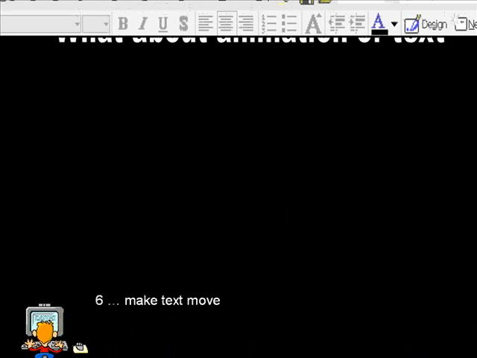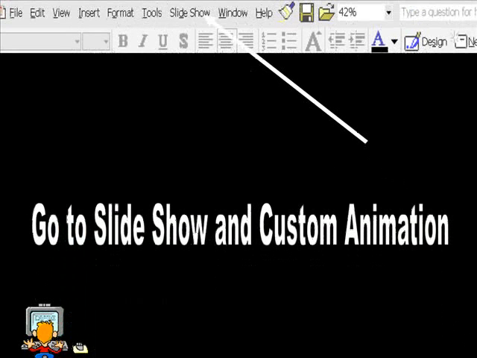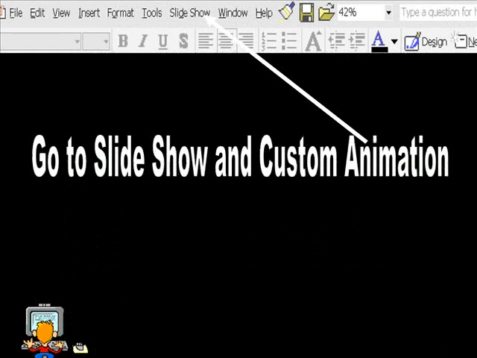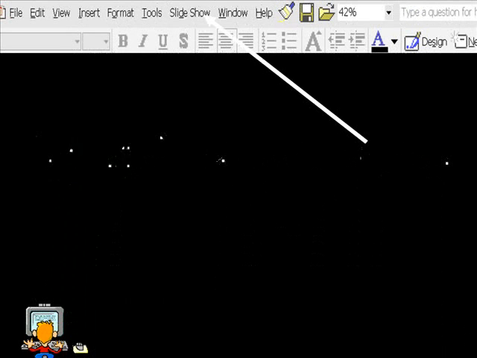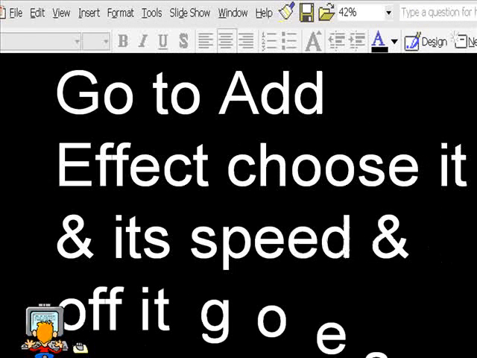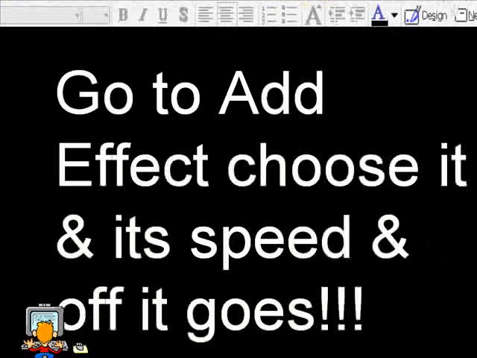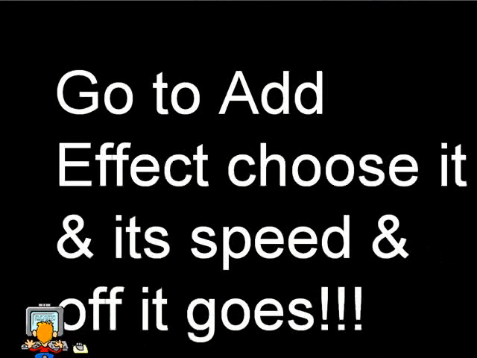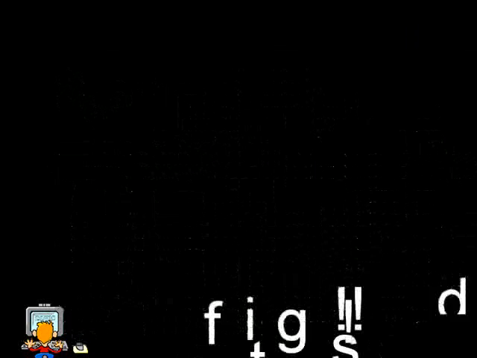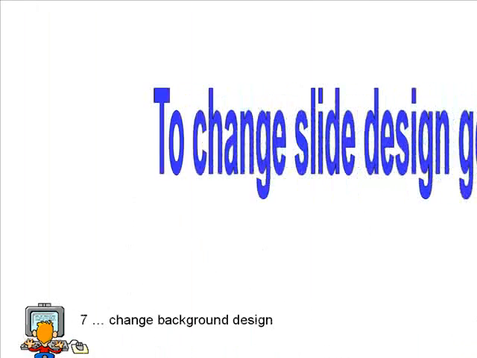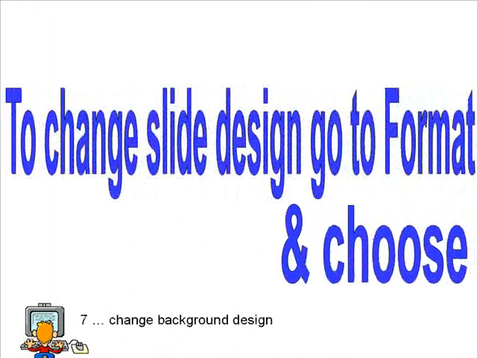Now what I'm looking at is how to animate the text now. Again, go to slideshow, choose custom animation, or press Control F1 and choose custom animation there. And then you've got all these options that you can do with text. All right, adding effects, making the text whiz around, jump around. It's a great deal of fun. And what it does is to stop your presentation from being too boring.